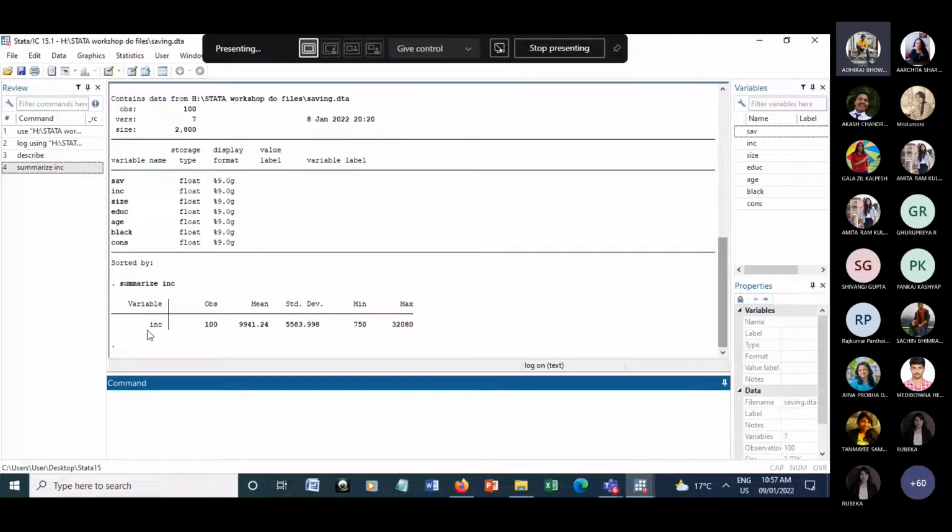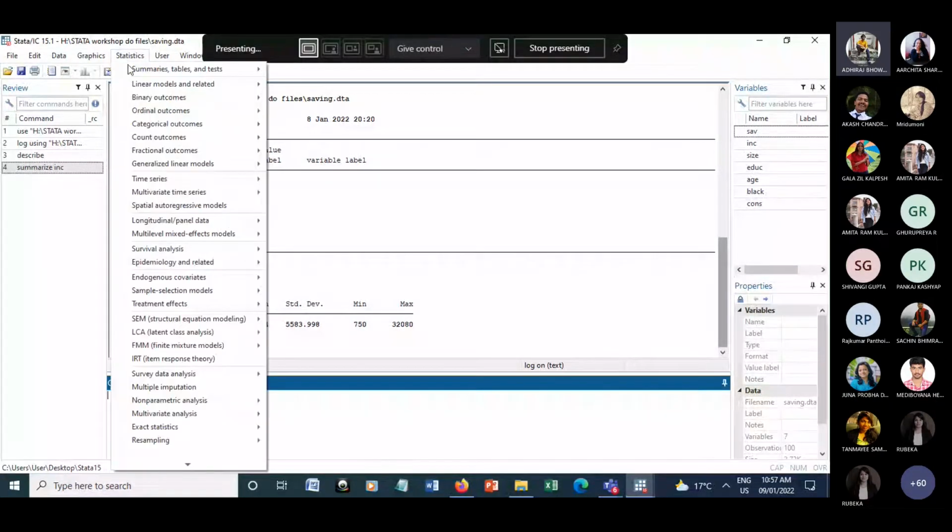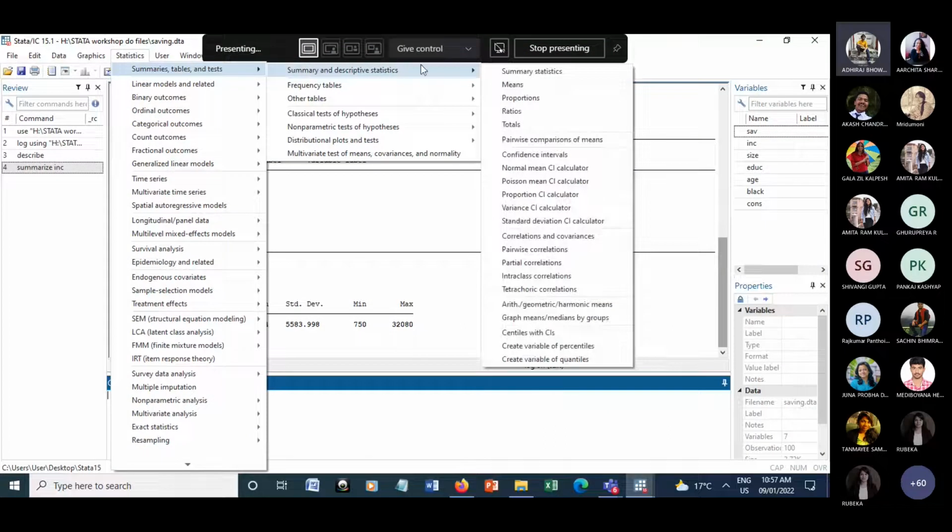As you can see, this is the number of observations. There are 100 individuals in this case. The mean of this variable is $9941, and this is the standard deviation. The lowest value of income for this data set is 750, and the highest value is this one. That way you get the descriptive statistics of the variables. Now you may also want to have the summary statistics for all the variables together.